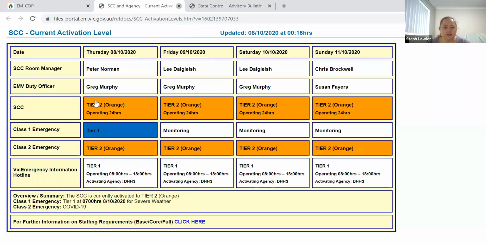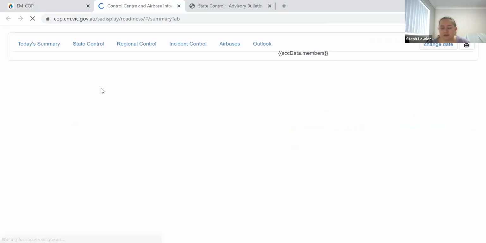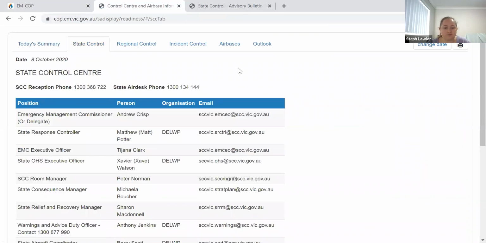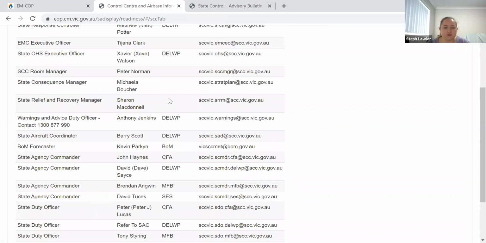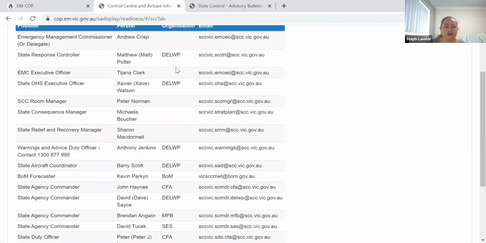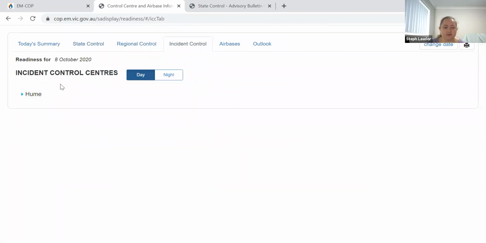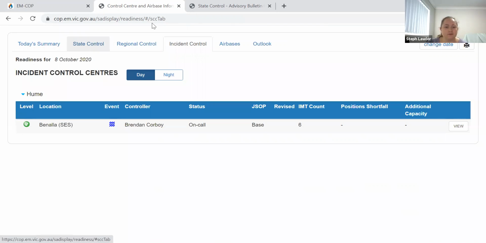Then we have our SCC, RCC, ICC readiness, so we can see who's on for the day. And we've got our state control. So the relief and the recovery manager, that's a good one for Red Cross. And then we also just have our regional controllers and our incident control, but there's not much going on there at the moment.